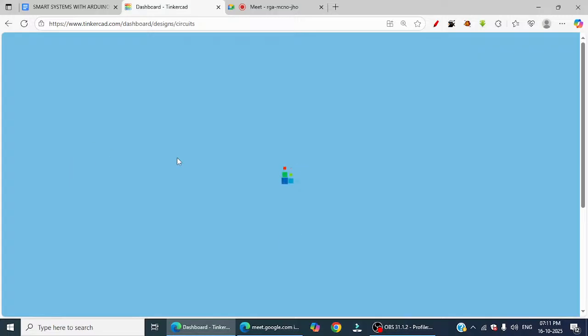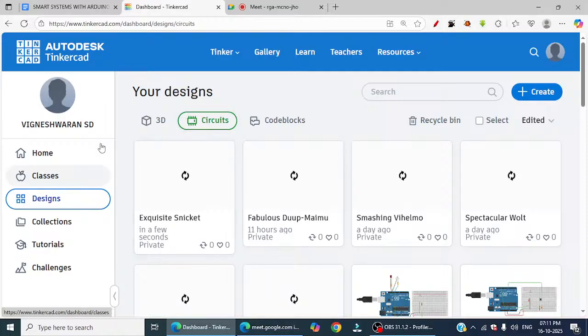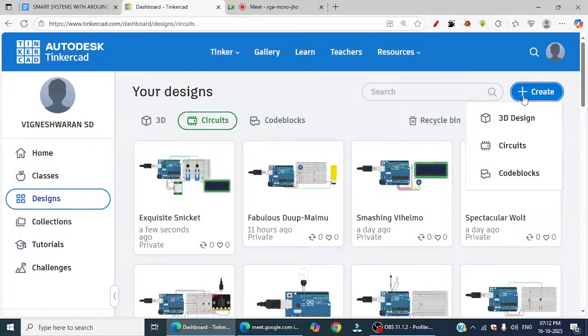Once you're on the starting page of your Tinkercad, all your previous designs will be available here. You see there's a classes section. I hope everyone has joined this class also. Whatever activity you do, I am able to see when I get into your account. I'll click Create. You have three options. We can do circuits.